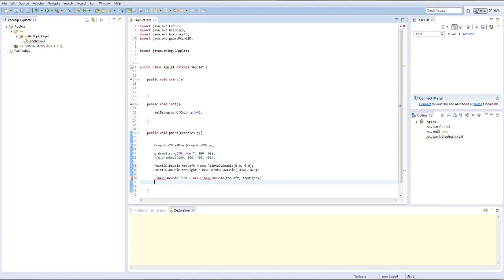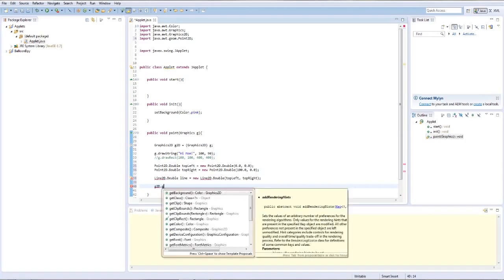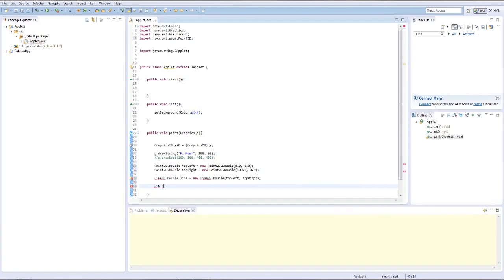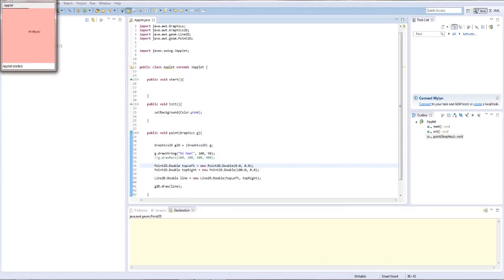Alright, and down here what we can do is now add g2d.draw, and we're going to draw the line. Now we need to import Line2D. And if we save that and run, you can see that we'll have a line at the top.